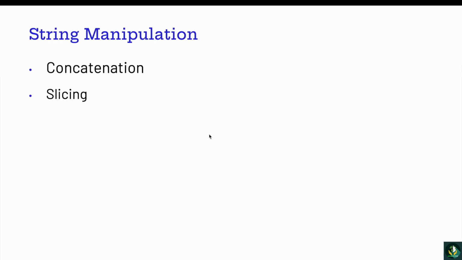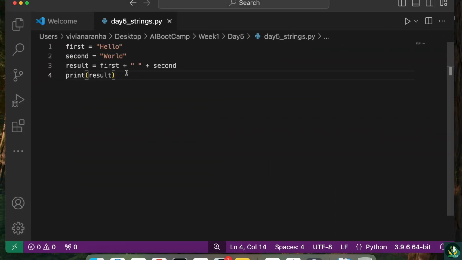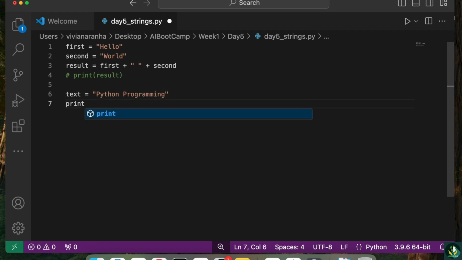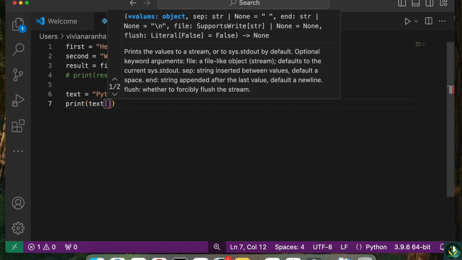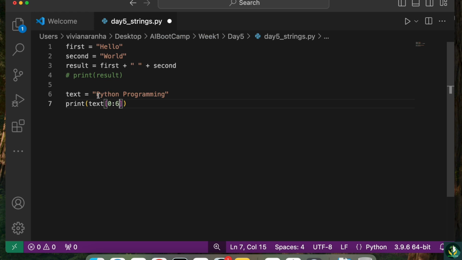Next, we will look at slicing. Slicing is the process of extracting parts of a string using indices. We have done this with lists earlier, but let's look at how we can do this for strings, so I'm going to comment this out. I'm going to create a text variable and call it Python programming. Now, I want to just print Python in this case. So I can say from text, I want to see from index 0 up till 6. So 0, 1, 2, 3, 4, 5. I don't want the sixth one, so that's why I said 0 to 6.